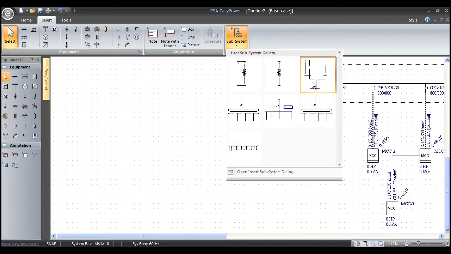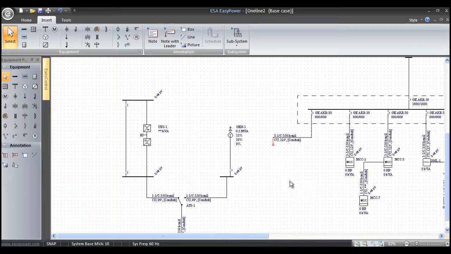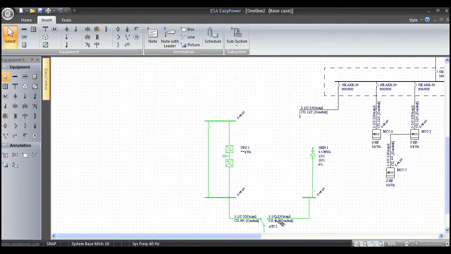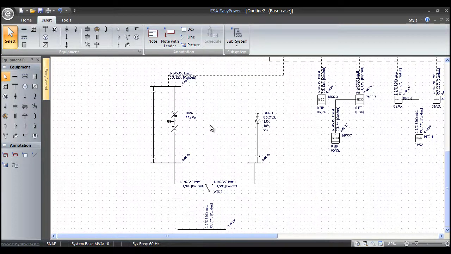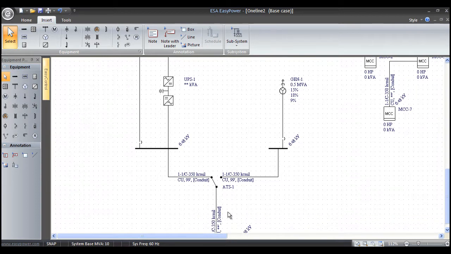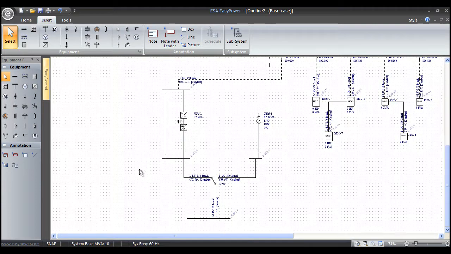What I'm going to do is I'm going to grab a 300 kVA UPS plus gen, and when I left mouse click, it automatically comes into the diagram. So now what I can do is I can highlight this, move it, connect it up to this breaker, and now I have a UPS with bypass, automatic transfer switch, and emergency generator all connected to my critical load supply. So it's a simple, easy, one-click process.